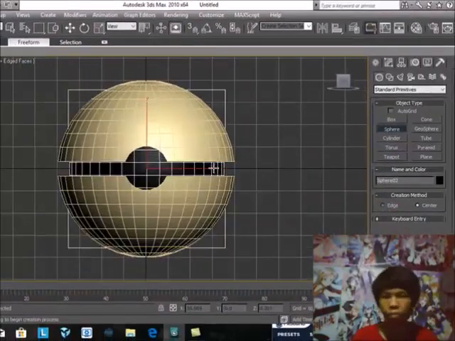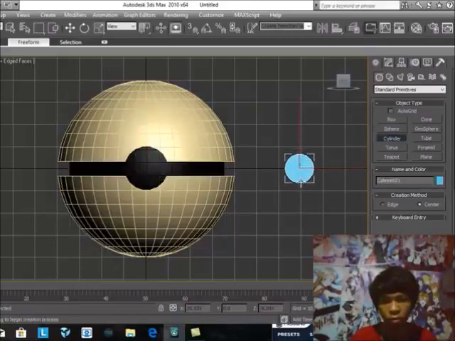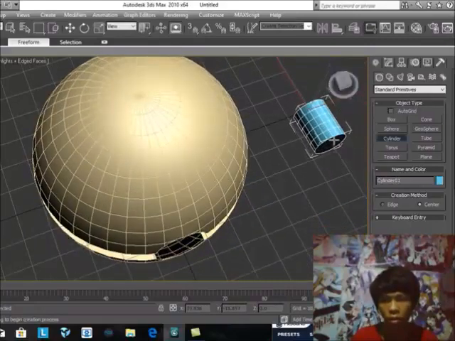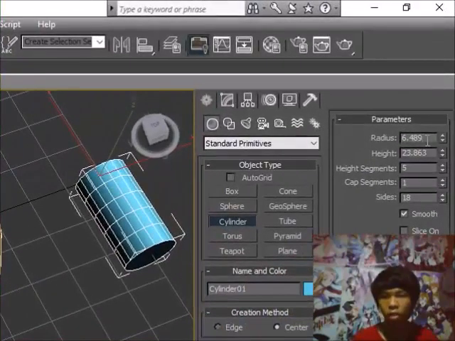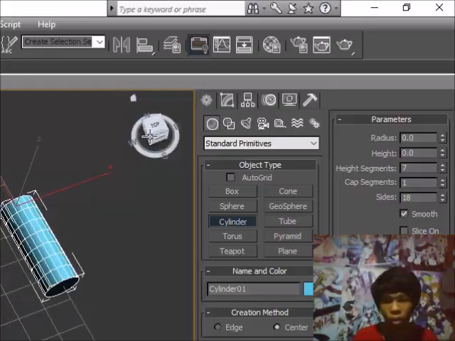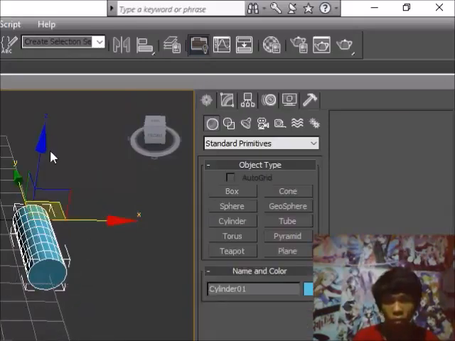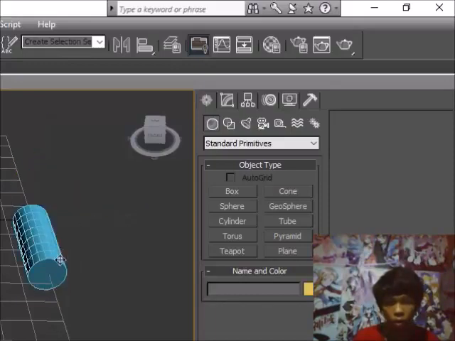After that, we're going to make another cylinder here, and again into perspective view, press P. Then with the radius of 35, then height segments of 7. Okay, then let's move this to the center. Okay, move.